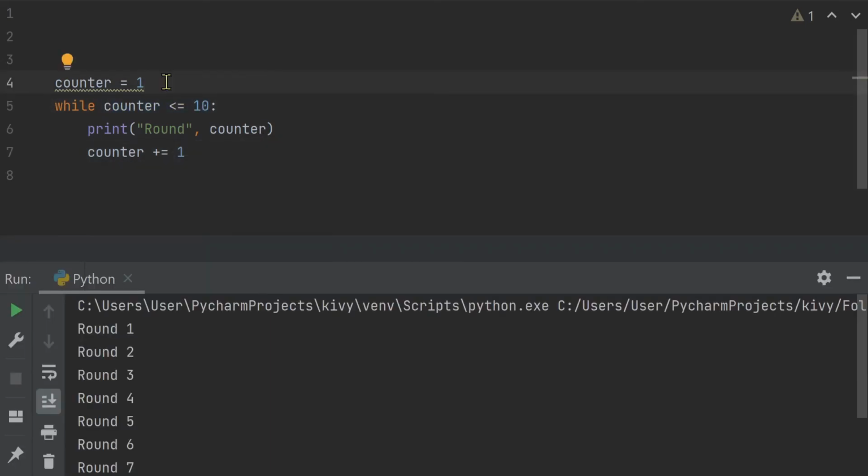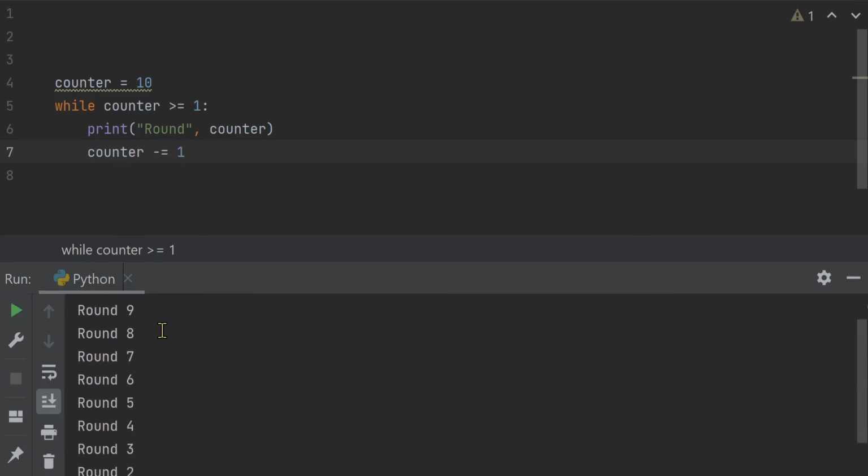If I want to do it in a reverse way, I could say over here 10, and I could say while counter is greater than or equal to 1, I will print round and counter. But instead of incrementing by 1, I want to decrement by 1, which means subtract by 1. So I'll get round 10, 9, 8 all the way to round 1.